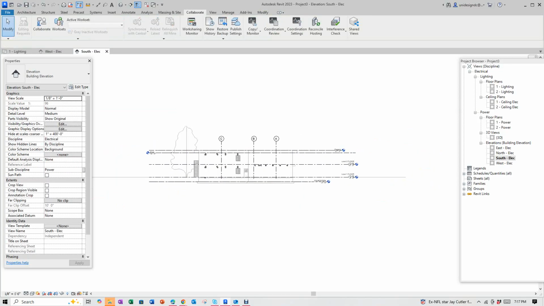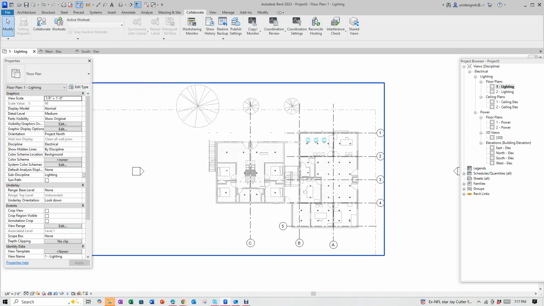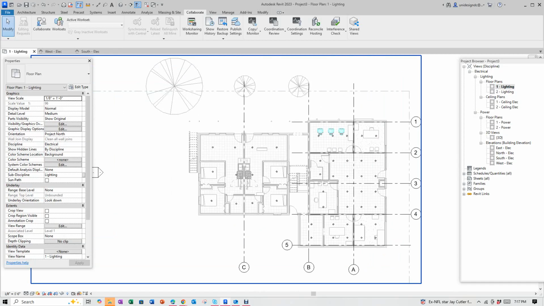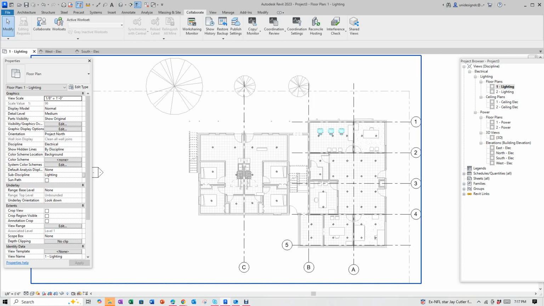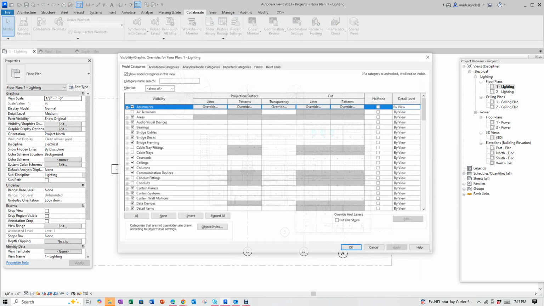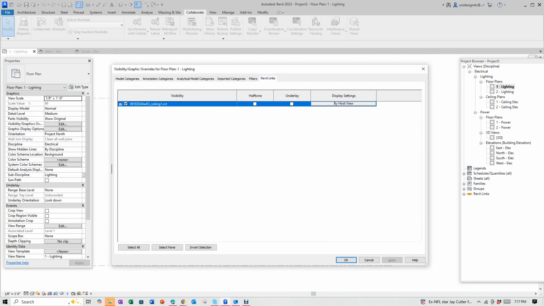Now I want to go down to our level 1 lighting plan here. Now we don't need to see a lot of these elements here. So what we're going to do is get this set up so we can move on. I'm going to go to level 1 lighting, and I want to click VV here, Visibility Graphics, and select Revit Links here. And then here, we've got this link file here. So what we can do is select by host.